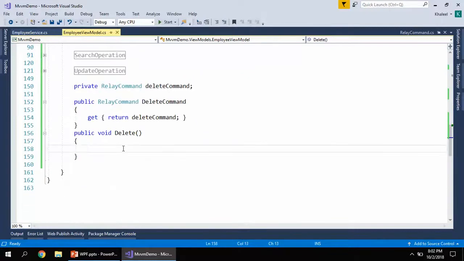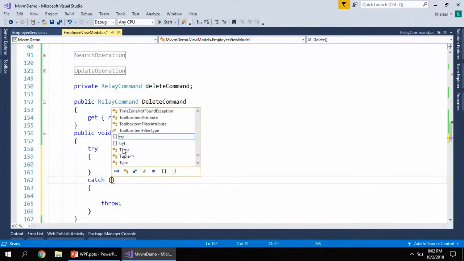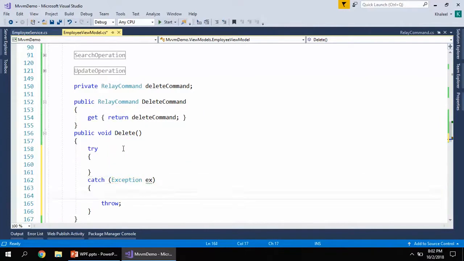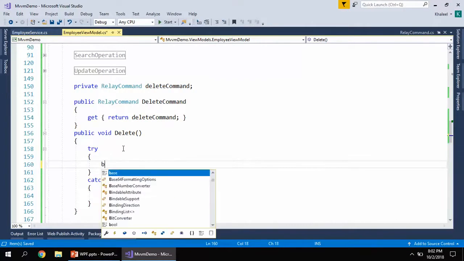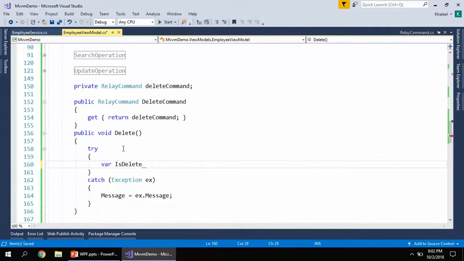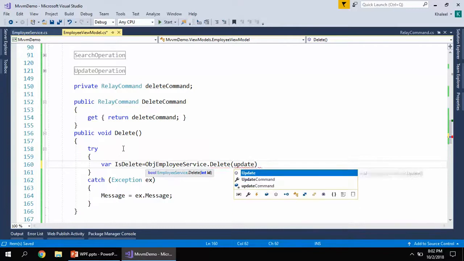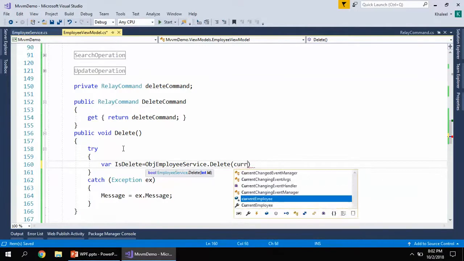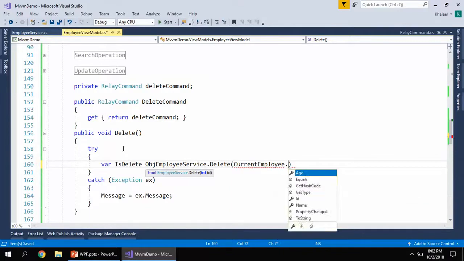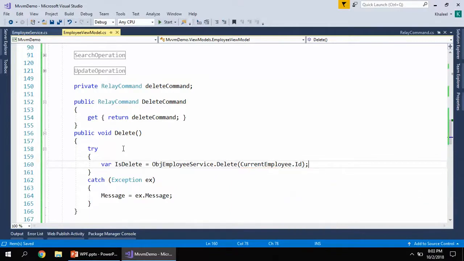So here we'll start by putting a try and catch block. Again, exception we will handle. In case of any exceptions, we will display the message in our message property, ex.message, and here var is deleted equals obj employee service dot delete, and now we need to pass the ID. We'll say update employee, current employee dot ID. We'll just pass the ID.